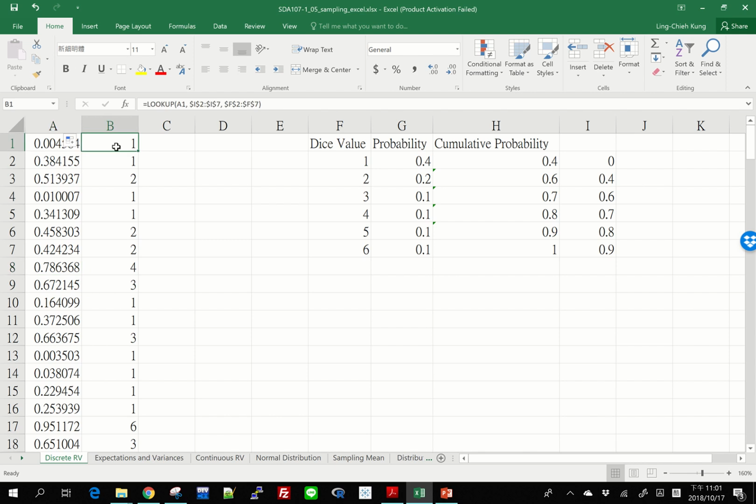So very quickly, you may see that it's more likely for us to get 1 and 2 because the interval is larger. So it's more likely for us to get a random value that falls between 0 and 0.4, and that gives us 1. And it's not so easy to get 4 or 5 or 6 or 3. Yeah, and that's how we do this.